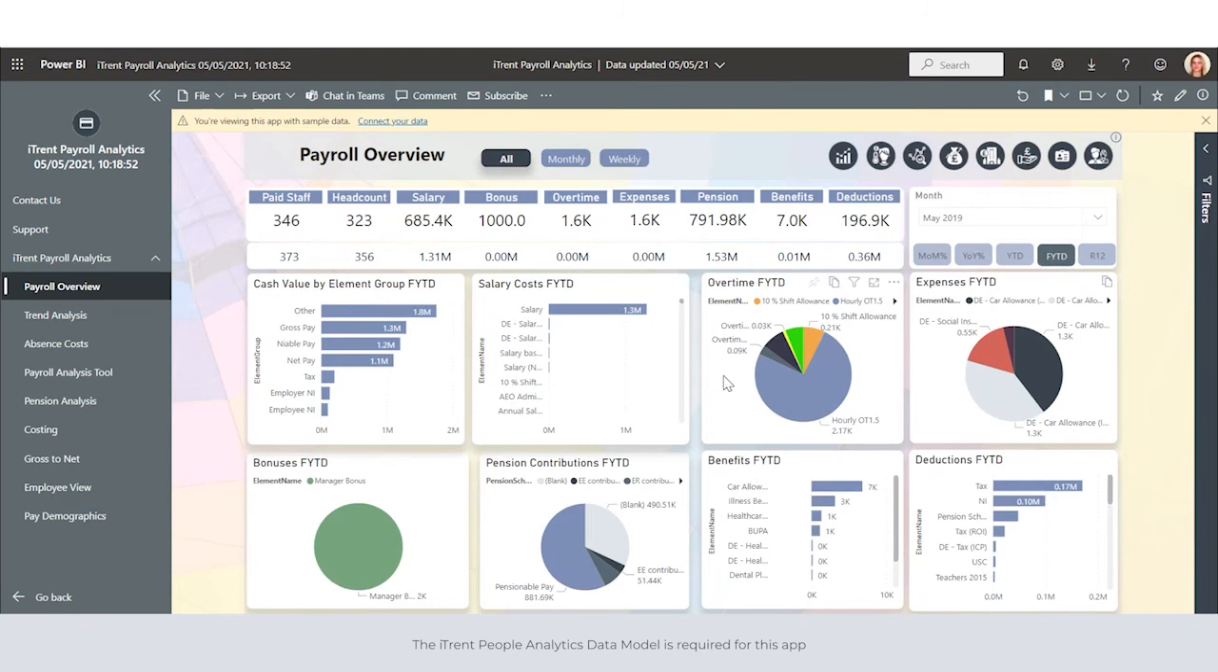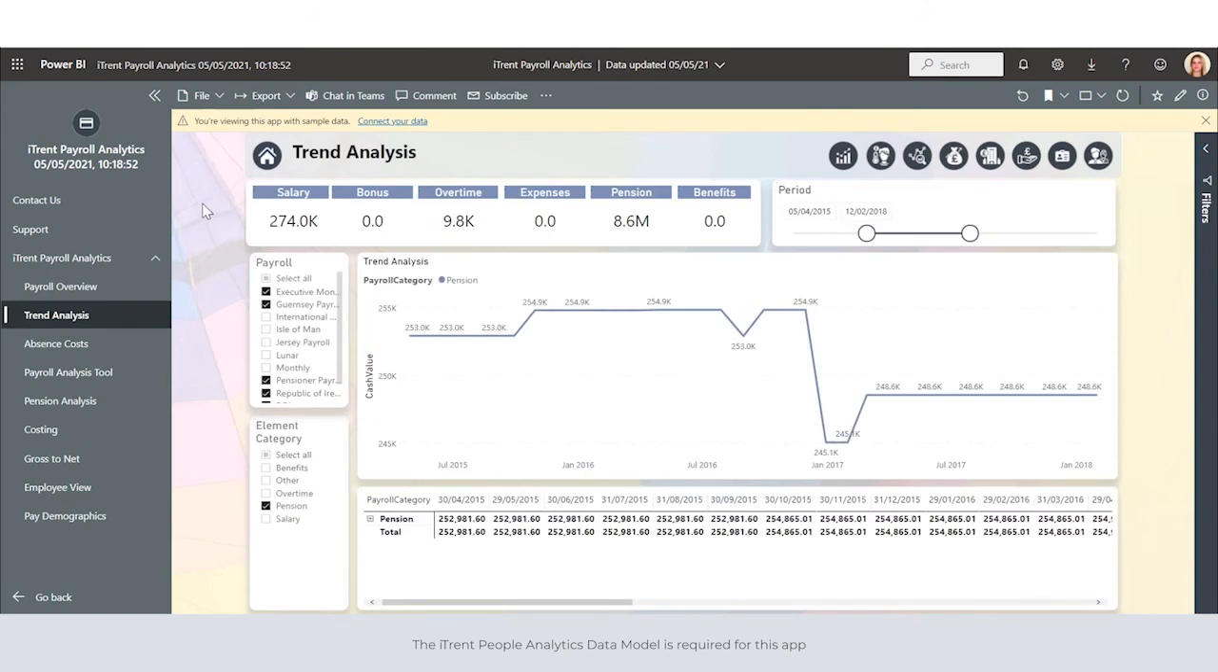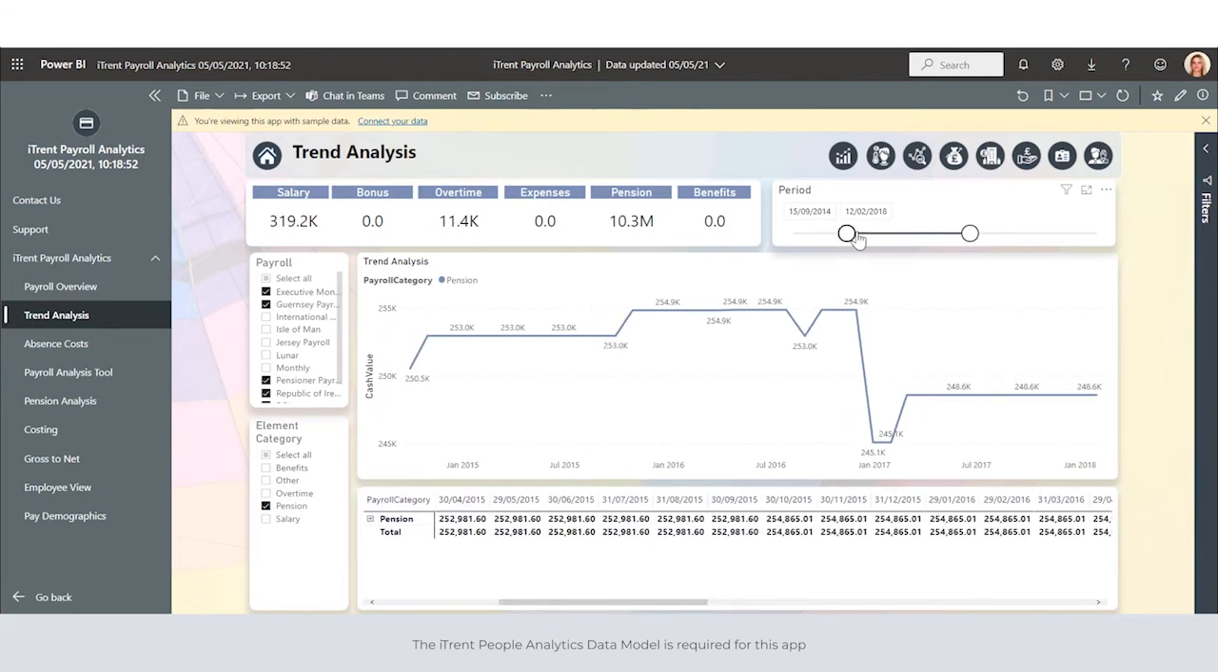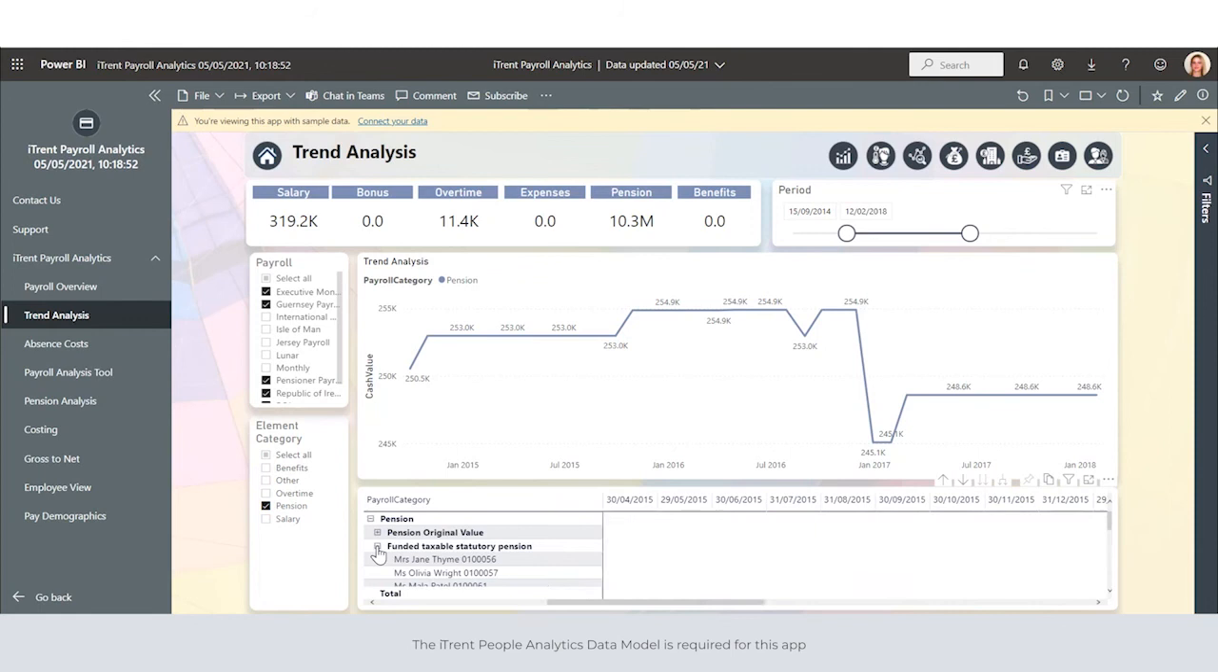We can see a breakdown of overtime by element, expenses, deductions, benefits, pension contributions, and bonuses. Within trend analysis, we can view historical trends over time by using the slider to determine the period. We can view these trends across payrolls and element categories with the ability to drill down further into the detail.